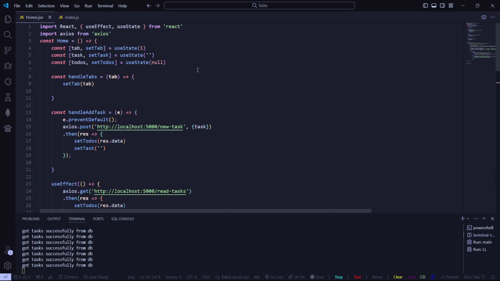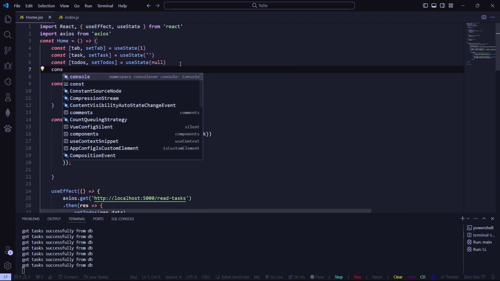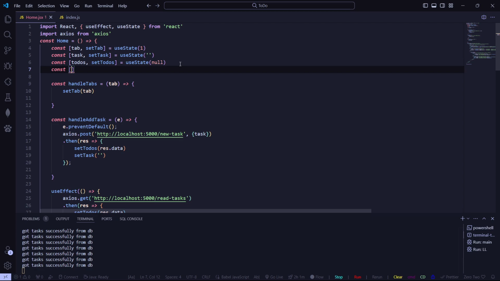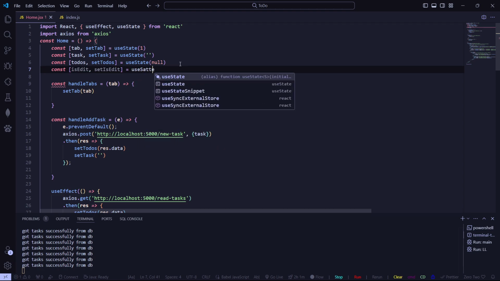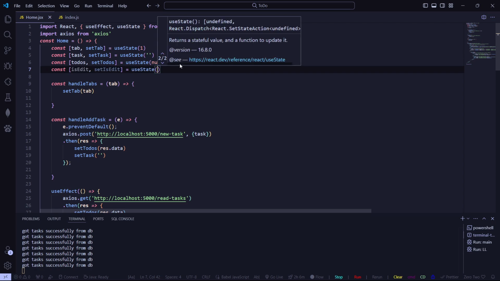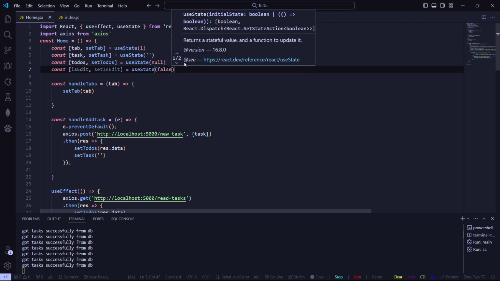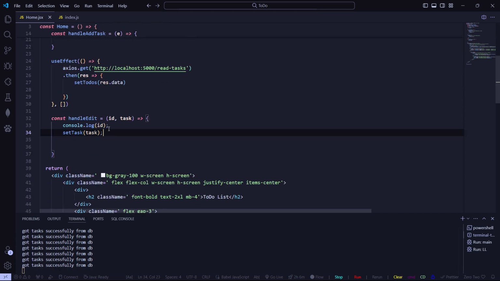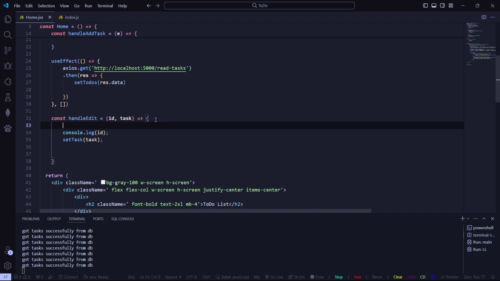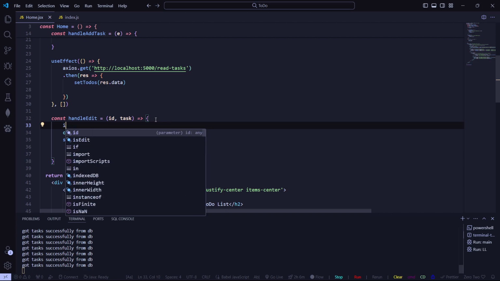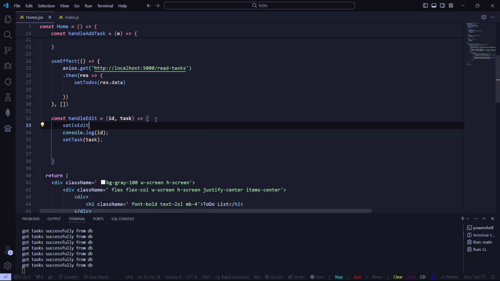Now let's take a useState hook for storing the status, whether it is editing or adding a new task. isEdit, setIsEdit, and by default it is false. If I click on edit, I want to change my status, setIsEdit to true.